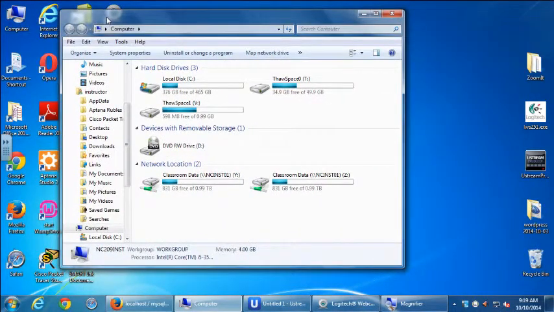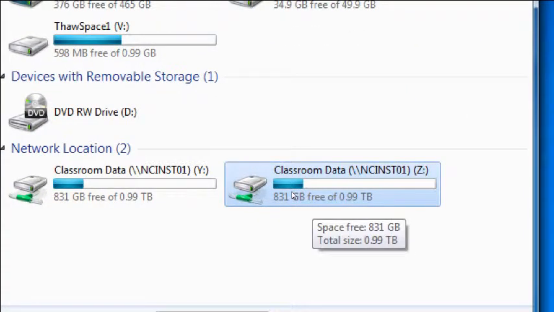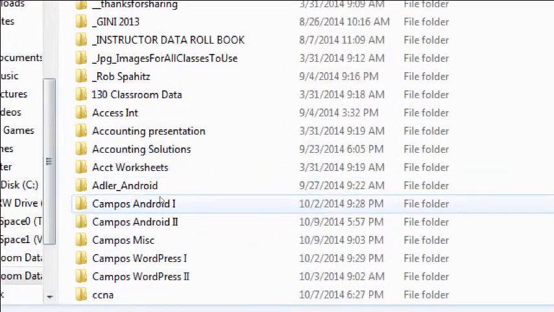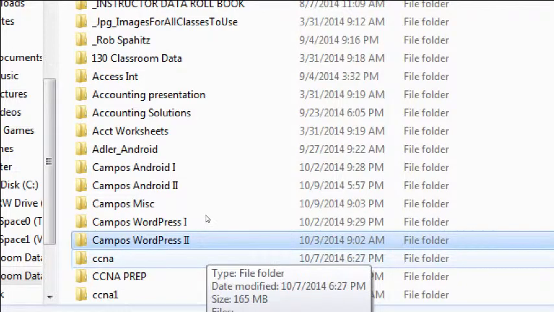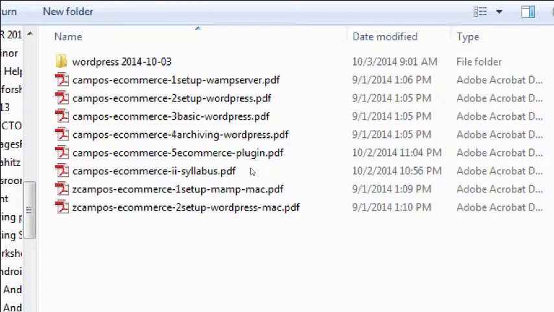We've done this several times before. Open up computer, open up the network drive Z, and then scroll down till you find the folder Campus WordPress 2. Open Campus WordPress 2. This is where all of the instructions are that we're going to talk about in the class. You might want to get a copy of those at some point, just from that folder, drag them to your desktop. And specifically, what we want right now is the WordPress 2014-10-03 folder.